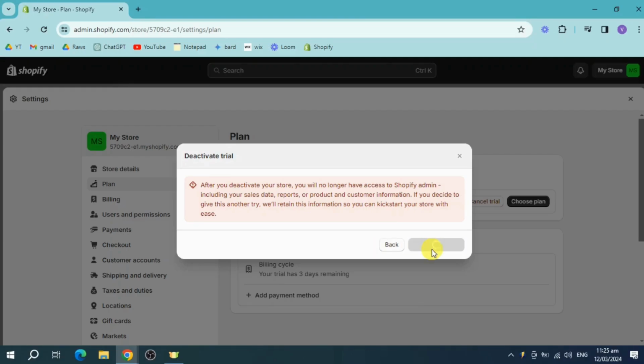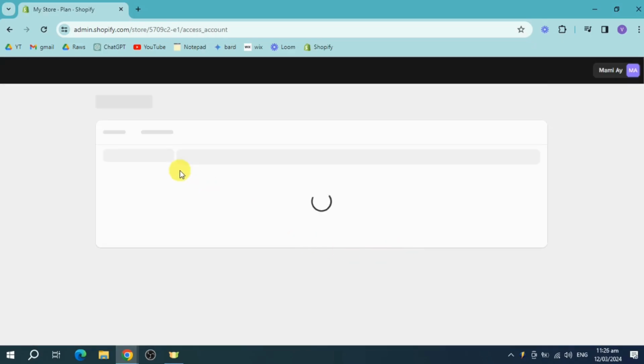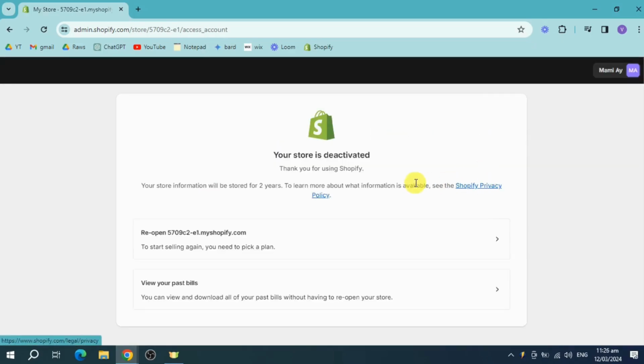Then once you have deactivated the store that we have created, as you can see, the access for our account and our store has been deactivated as well at our Shopify. So in here, once we have canceled it out, we can now see that we have now been logged out on Shopify. We have now 2 years to get the stored information for our Shopify right here. So that's the whole process.